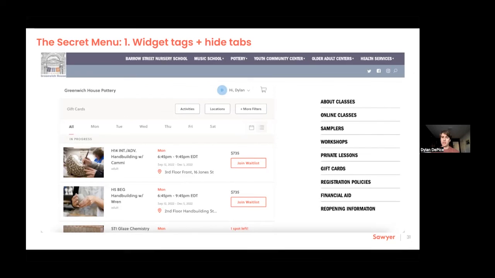So they have one widget for online classes and everything is widget tagged so that it only shows that. They have something else called samplers, which is great because we don't have a tab called samplers, but they can have it on their website. Workshops, private lessons, gift cards. So the idea here is it gives you the flexibility to not only direct customers to exactly what they want using your website instead of our tabs, but it gives you more control over how those things are served to customers too, in terms of what they're called.